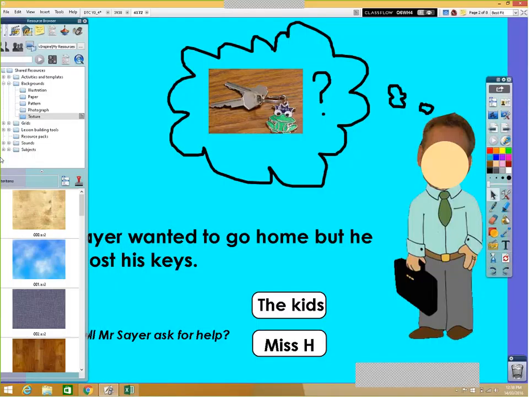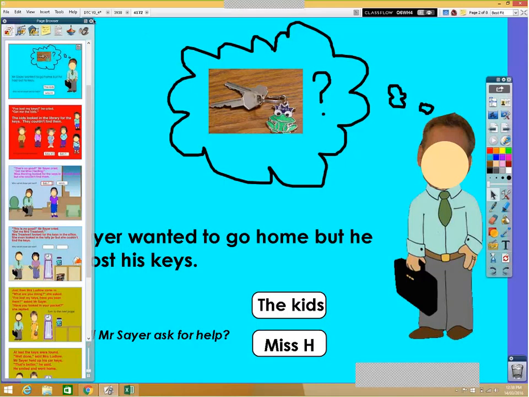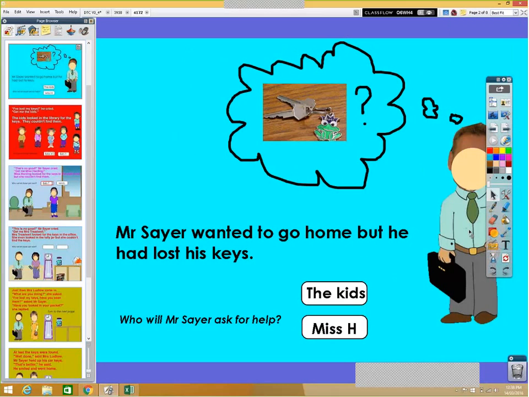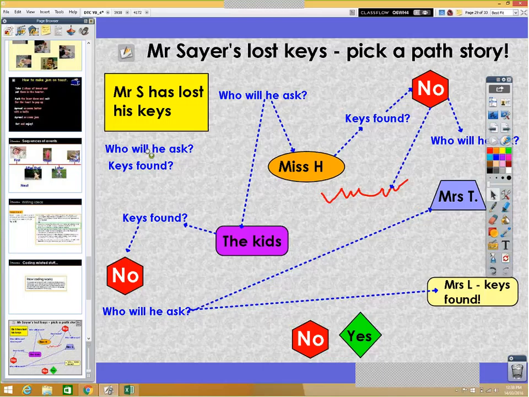The gist of it is our principal had lost his keys. And these are all the people he asked to help him find it. Okay, so hence on my plan here, who's he going to ask? Were the keys found? No. Always it's going to be Mrs. L who finds them. She was the office lady, and obviously she was the one who was going to know because office ladies always are.